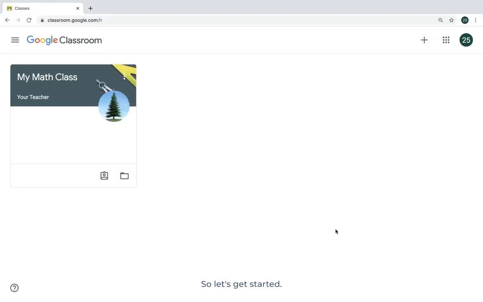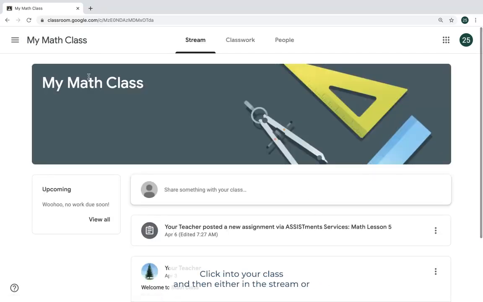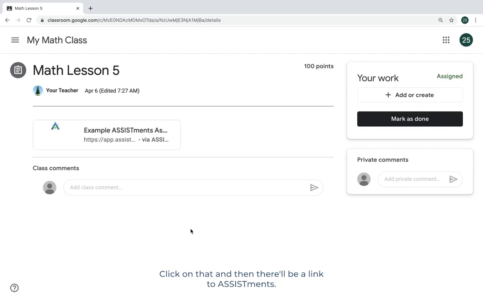So let's get started. You want to start by logging into Google Classroom. That's where you'll find your assignment. So click into your class and then either in the stream or in the classwork, you'll see the link to the assignment. Click on that, and then there'll be a link to ASSISTments.